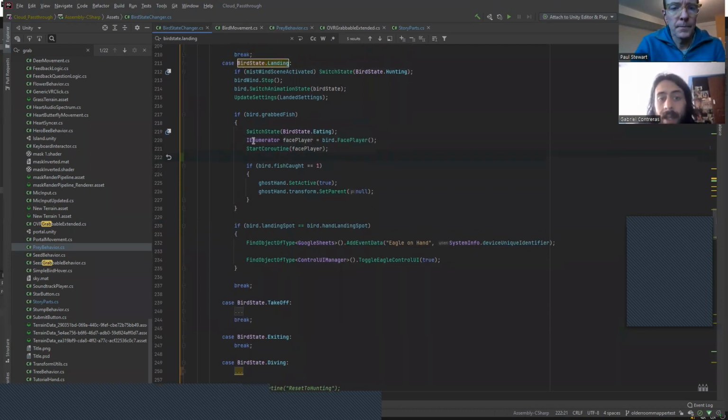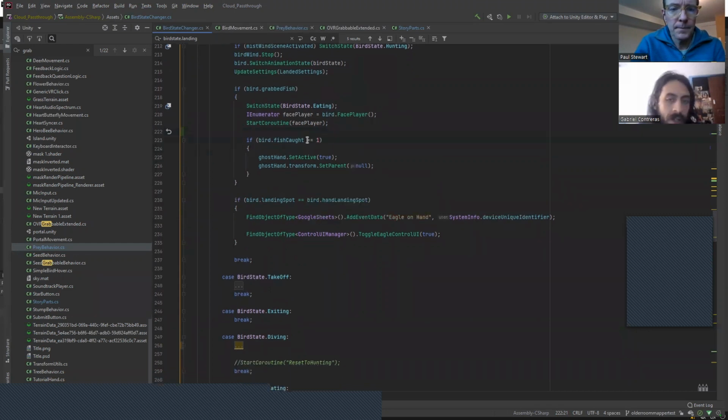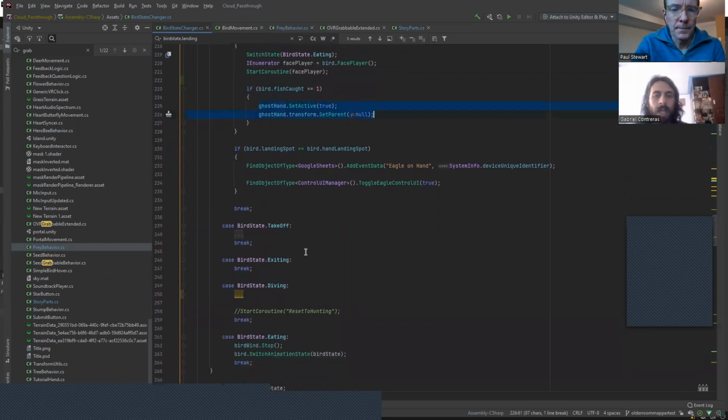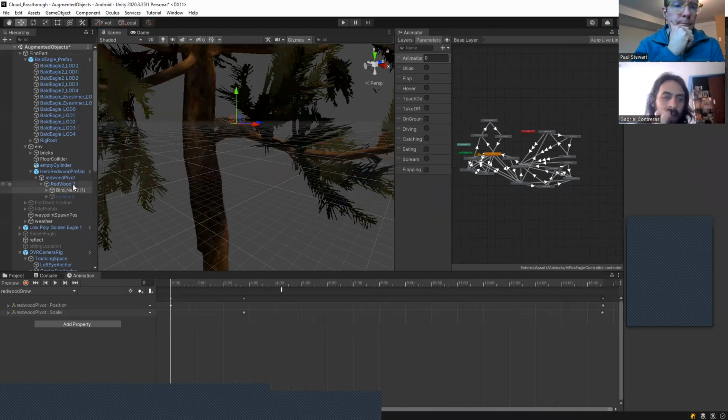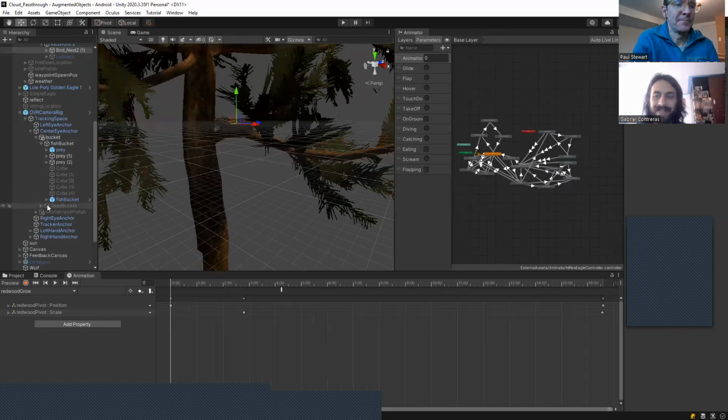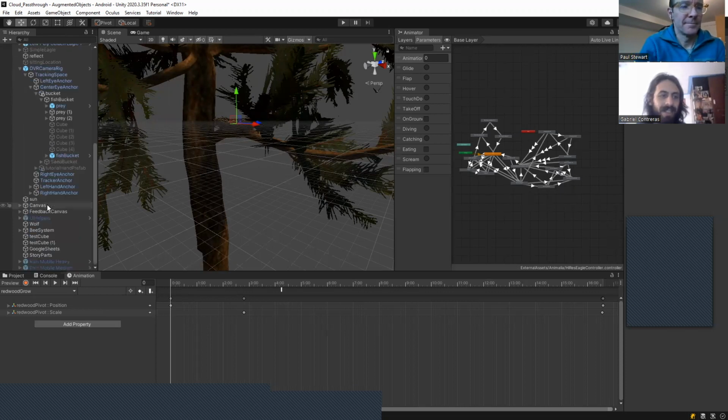So if you caught one fish at least, we have this ghost hand that shows up. And basically this ghost hand is you get this cool little gauntlet, right? You just fed the fish, you unlocked it, you are an eagle whisperer pro. Like a falconer. Yeah, exactly. So that's a really cool little model.